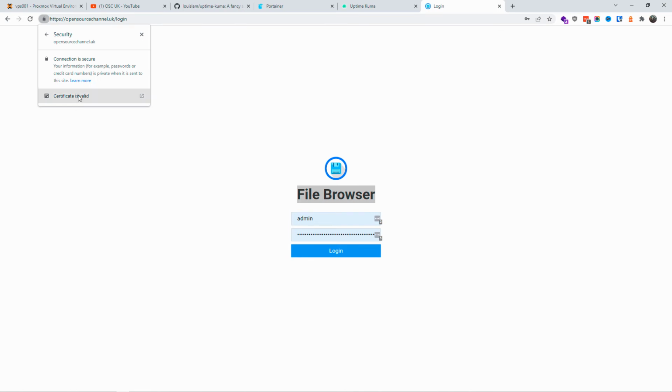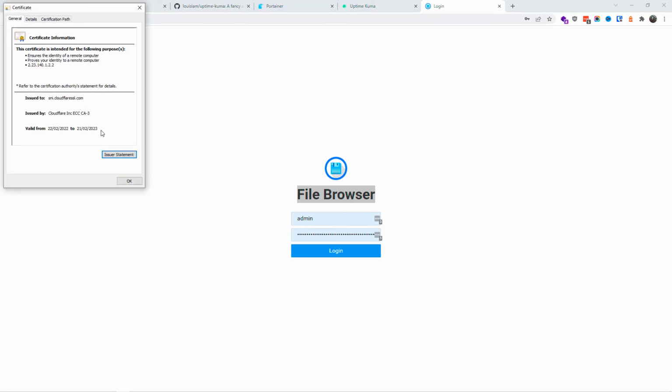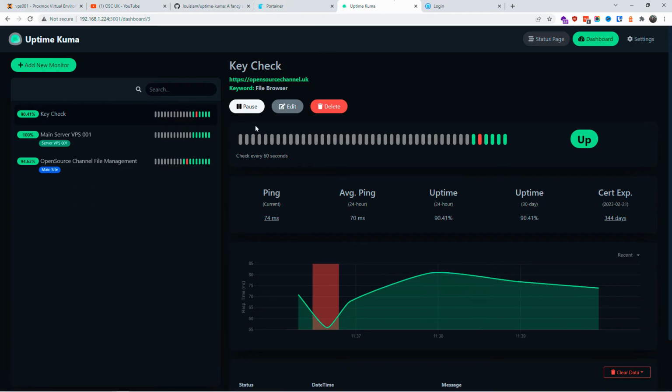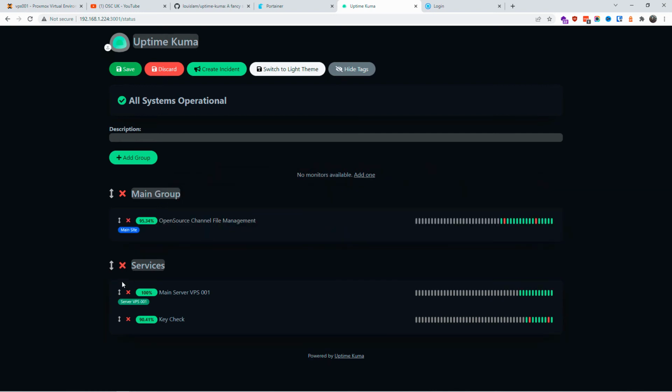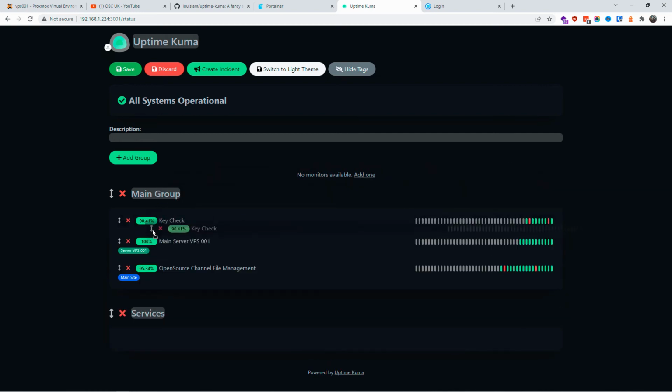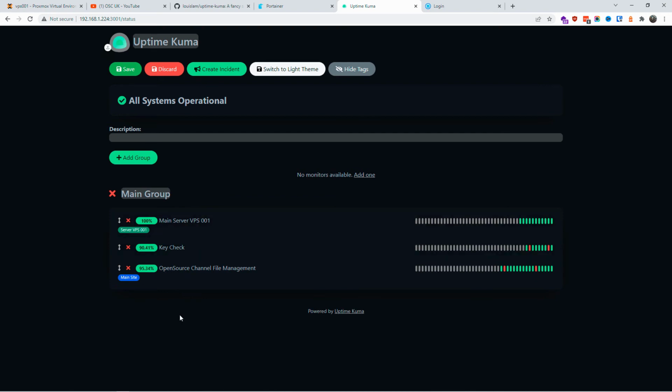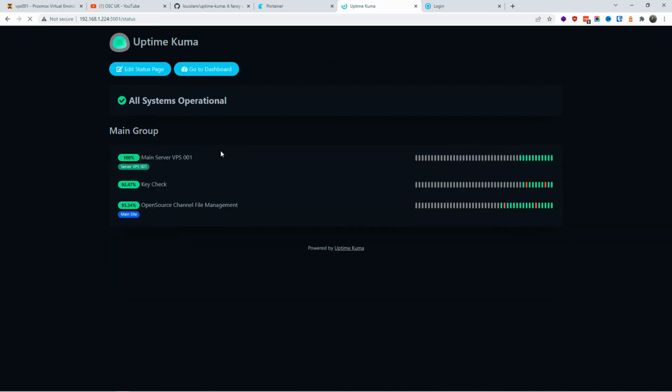Now, if I go to the security and I go to certificate, as you can see, the certificate dates are there and automatically match the Kuma one. All right, so let's go and edit the status page. What I'm going to do is drag and drop each service inside the main group. Again, you can add it as you want. Once it's been done, as I said, I'm going to delete the services, and I'm going to save it.